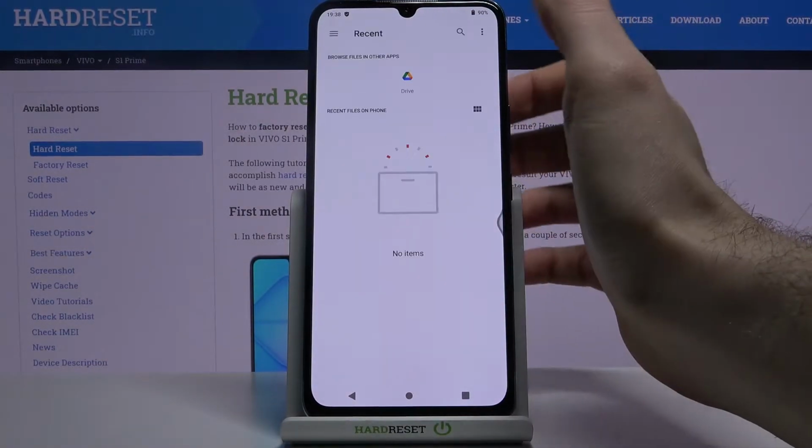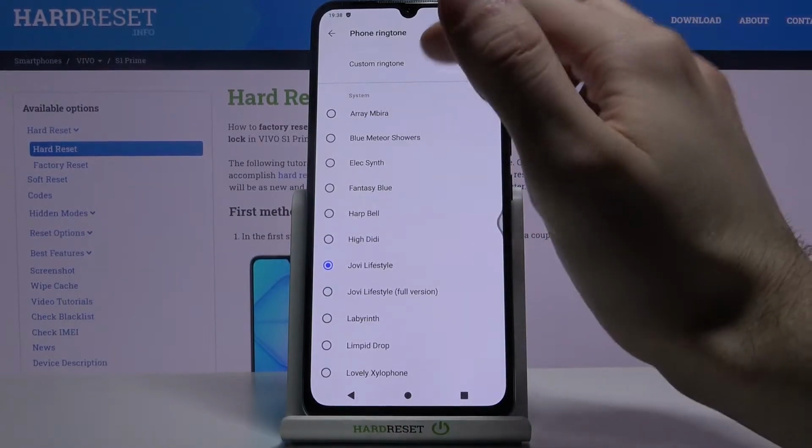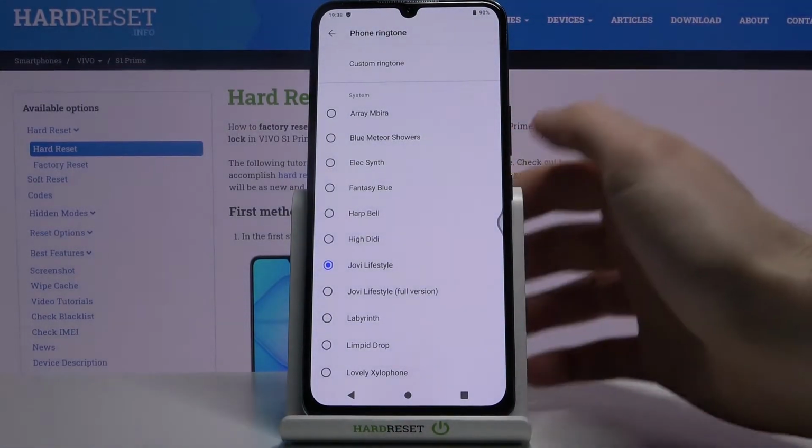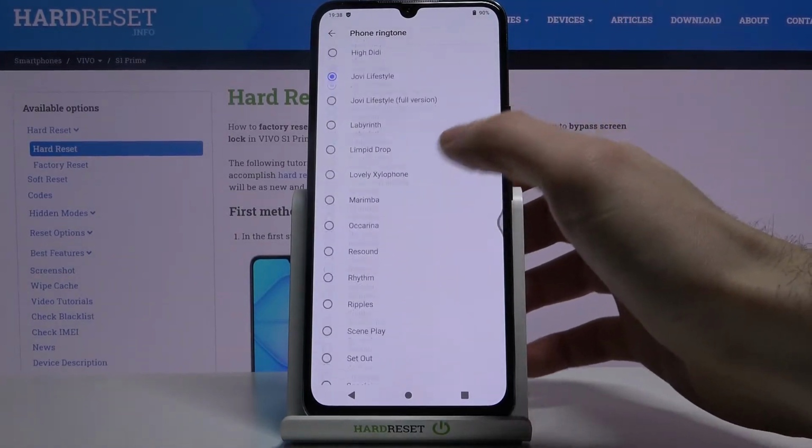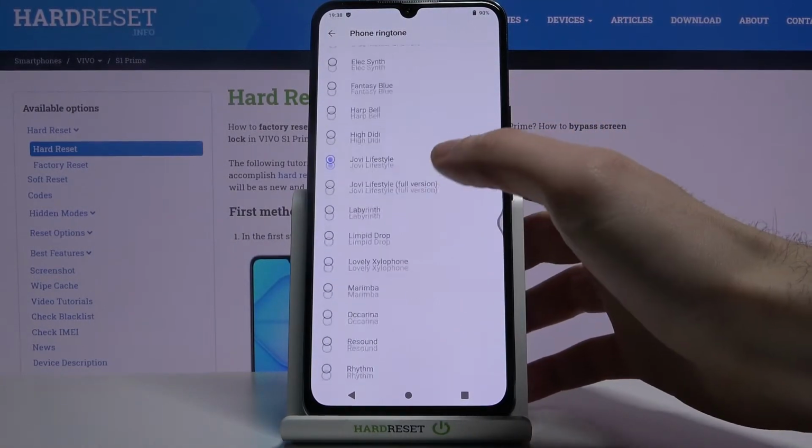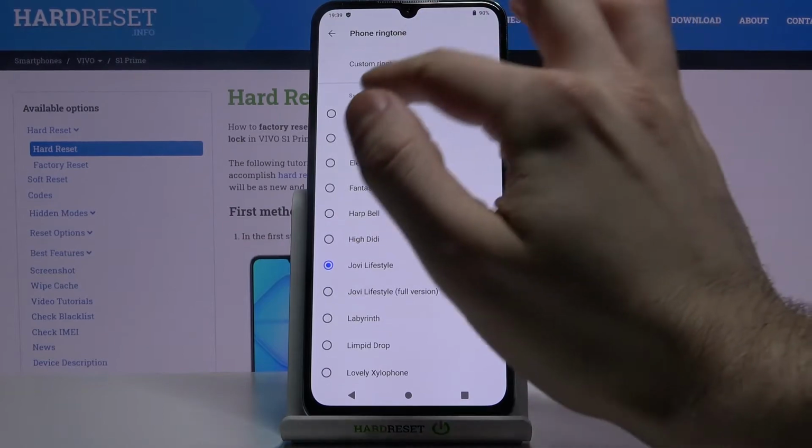Here by tapping on custom ringtone, you can set your own song or melody as a ringtone, but there's also some of the preset ringtones. Let's listen to some of them.